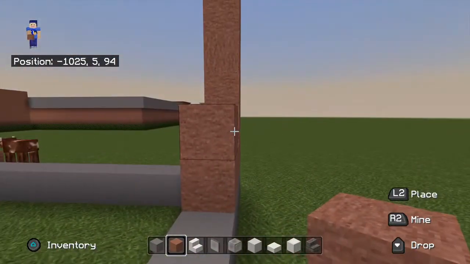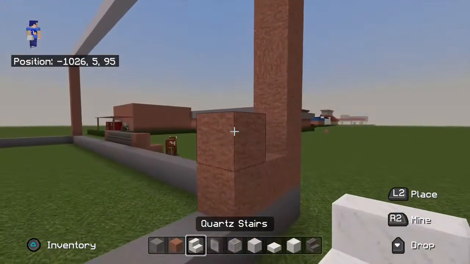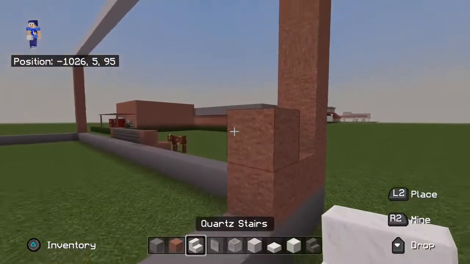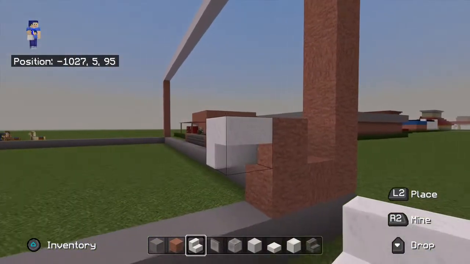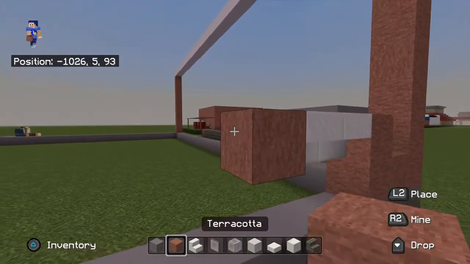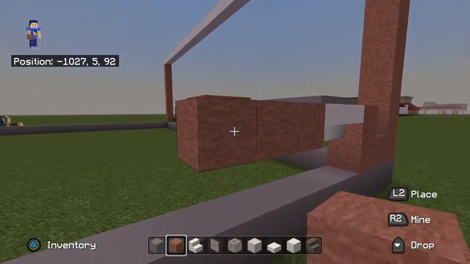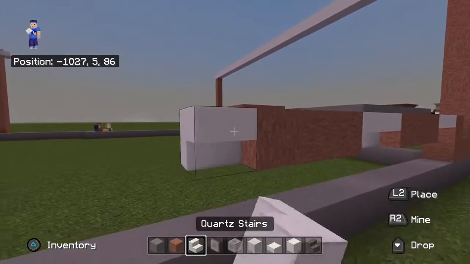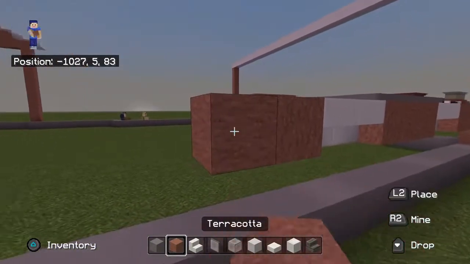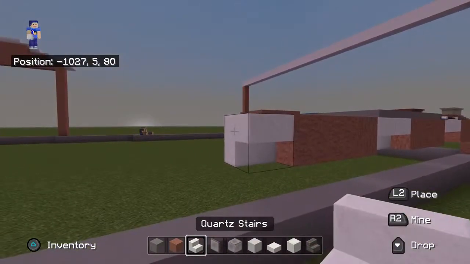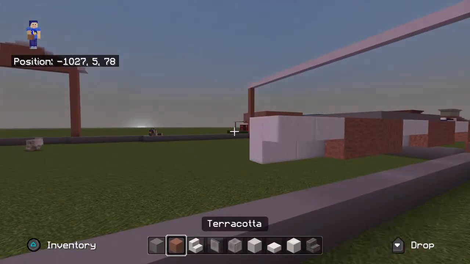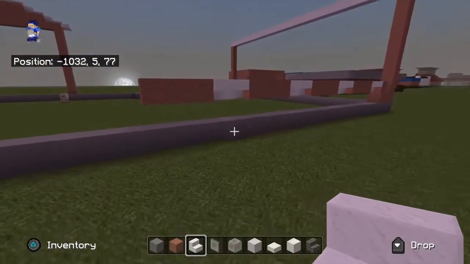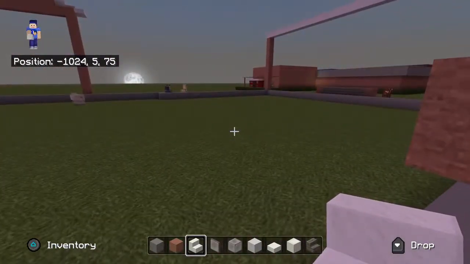And then we're going to create 6 windows in total. So that means 2 upside down stairs, 1, 2. 3 terracotta, 2 windows, 3 terracotta, 2 windows, 3 terracotta, until we have 6 of them. So that's 3, and then 2 quartz stairs, 1, 2, 3, 2 quartz stairs, 1, 2, 3, 2 quartz stairs. I think that is 6. 1, 2, 3, 4, 5, 6. That's perfect. On the end, we place 2 terracottas.